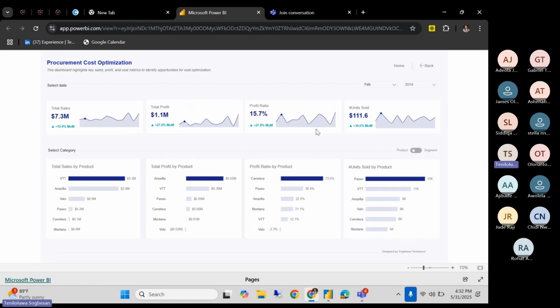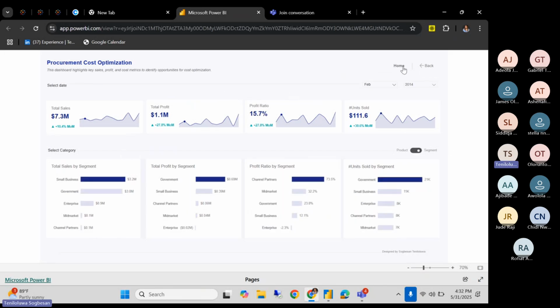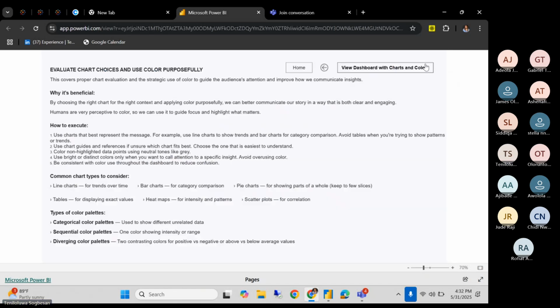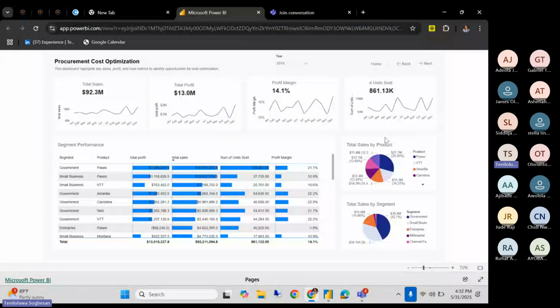But either way, we still want them to be able to switch between product and segments. So we want them to see these different metrics by product, and also see these different metrics by segment, which is what, like I said, the pie chart was trying to show here: total sales by product and total sales by segment. So if you want to change this, you can do it two ways.